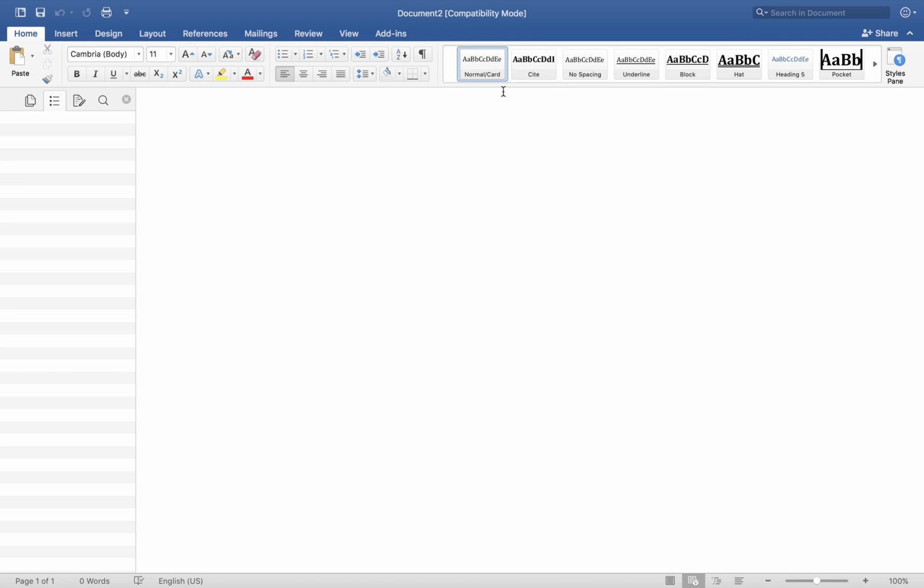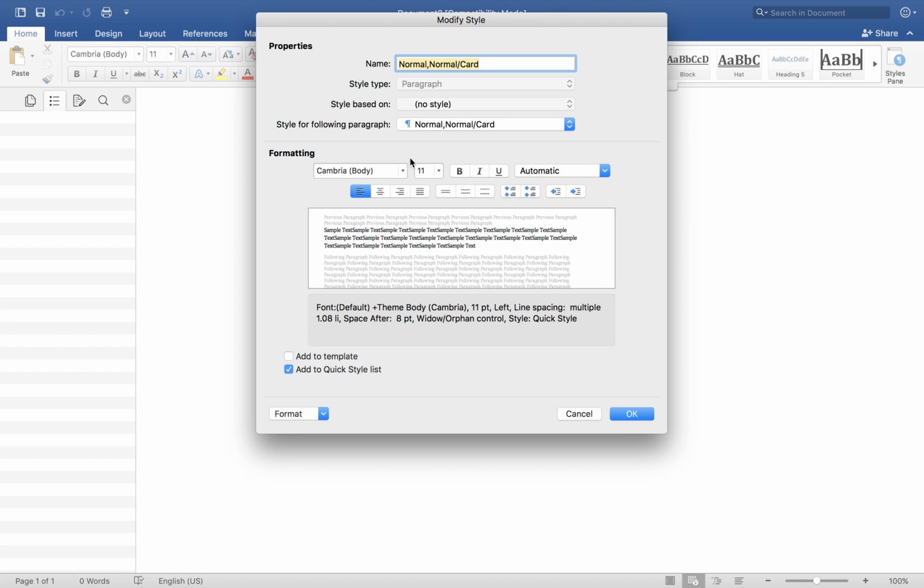Okay, so what you do is you go up here to your home tab, and here where you have your styles, you're gonna right click it, or two finger click if you have a Mac, and click modify, and then you want it to look like this.